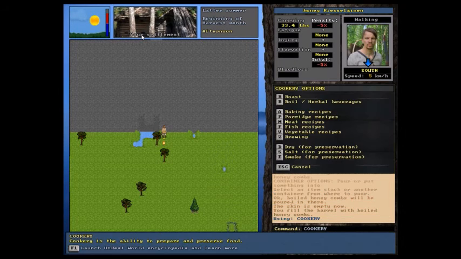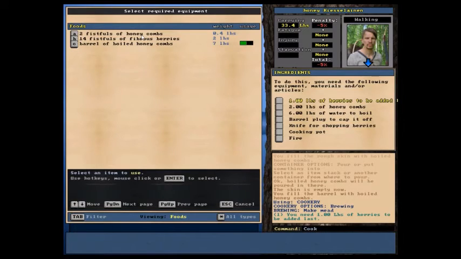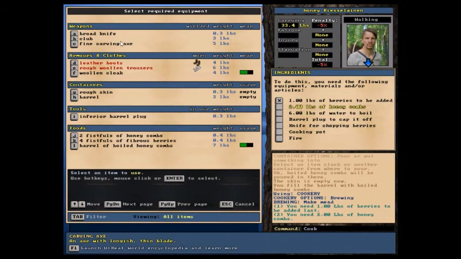I'm going to go to the cooking menu, and now we're going to go down to the brewing. We're going to select that and tell it to make some mead. It looks like I need to shorten that menu just a little bit. It tells us that we need 1 pound of berries, so I'm going to pick those berries that were just handy for me. Now we need 2 pounds of honeycombs, and in our container down here, we have our boiled honeycombs.